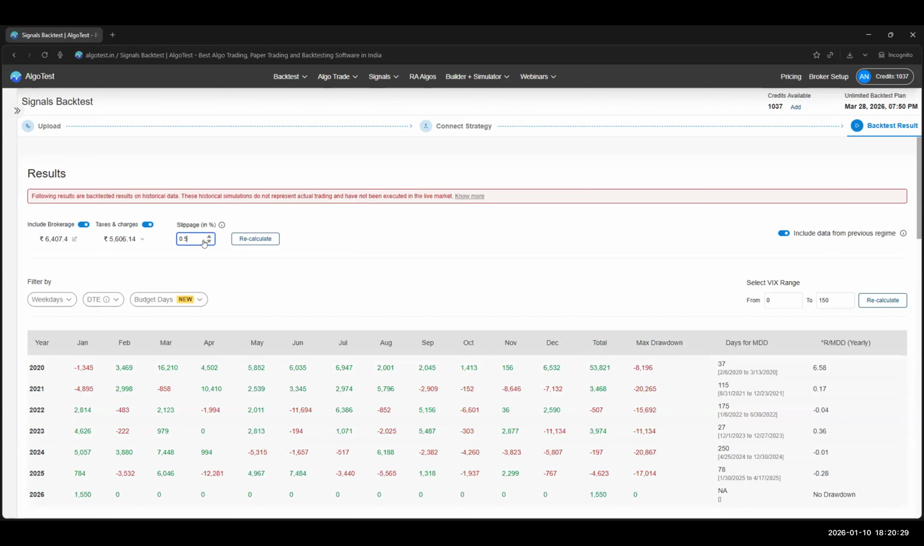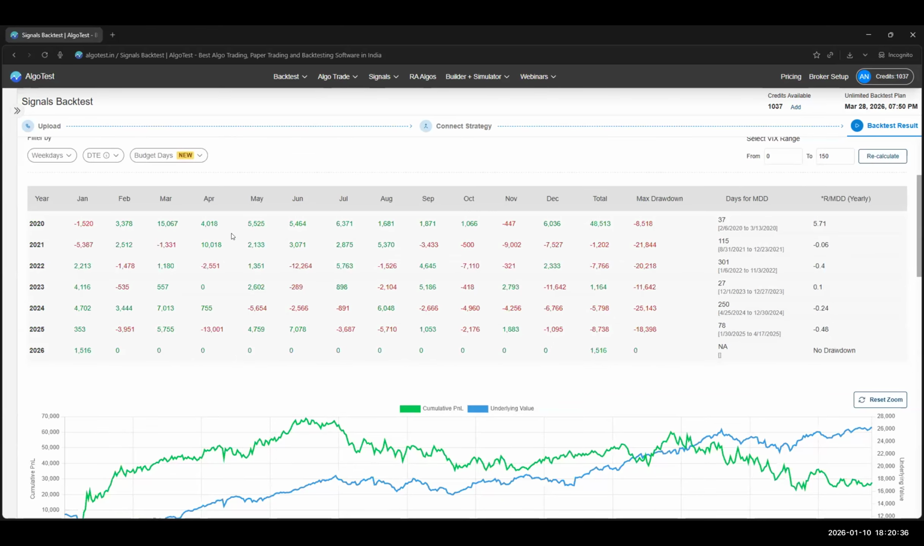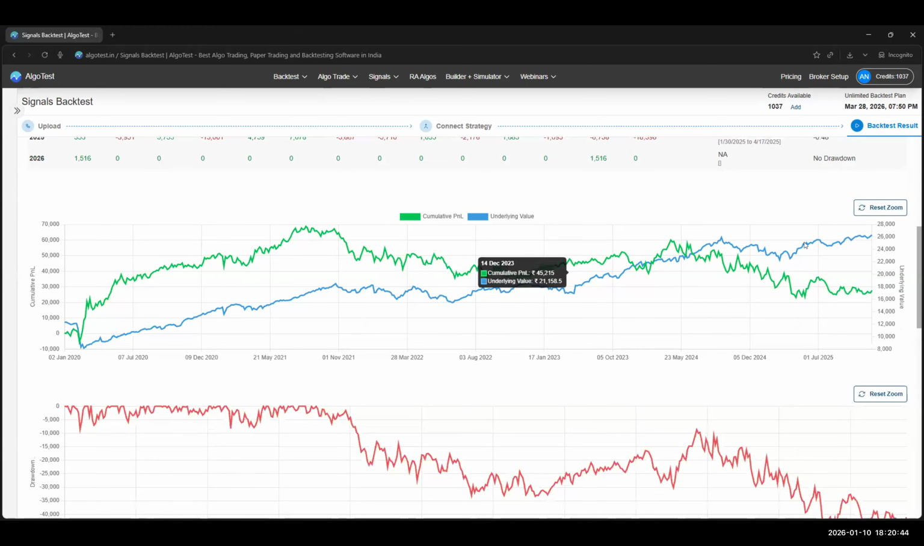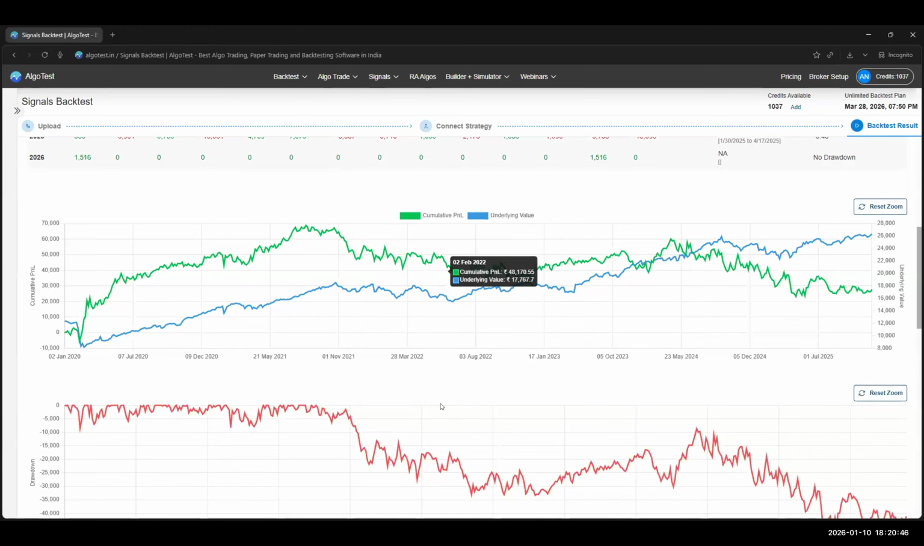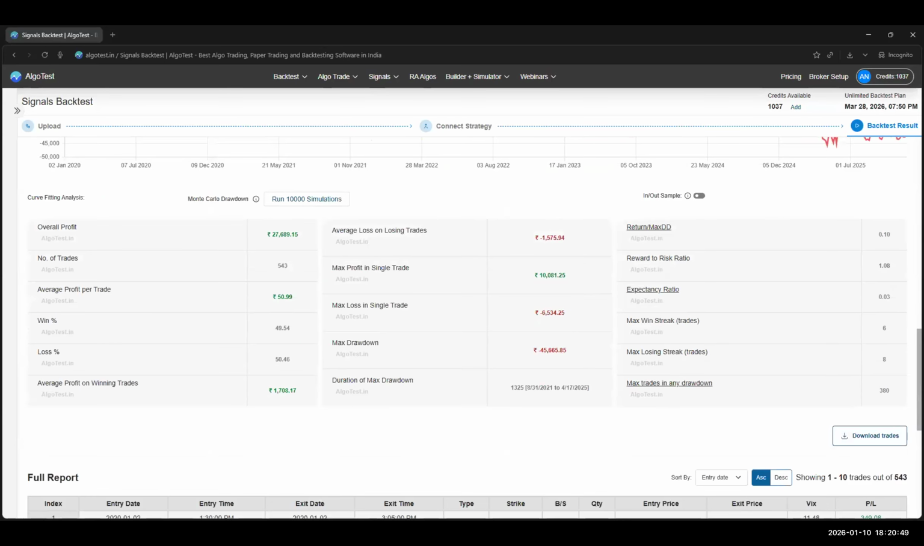Okay. This is already added, brokerage taxes. I add the slippage. And the way the normal time-based strategies look in Algo Test, here also we can look at the year-wise P&L, the P&L chart, drawdown chart, all the parameters over here, right?